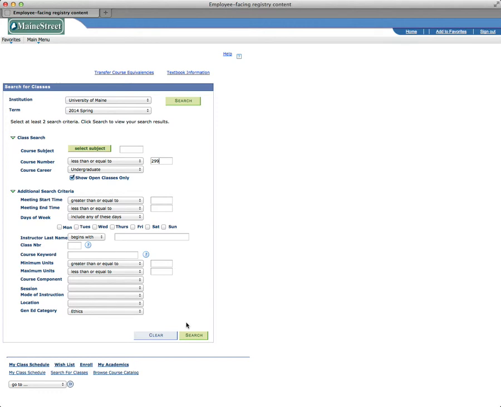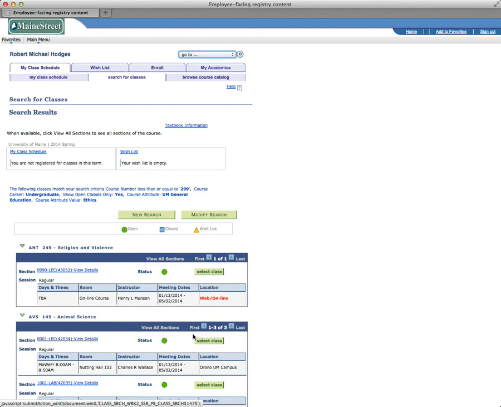Okay, so let's actually see what comes up when you do a search. So if I search for ethics, a lower level class, 299 or lower, it brings up, and it takes a moment, this.